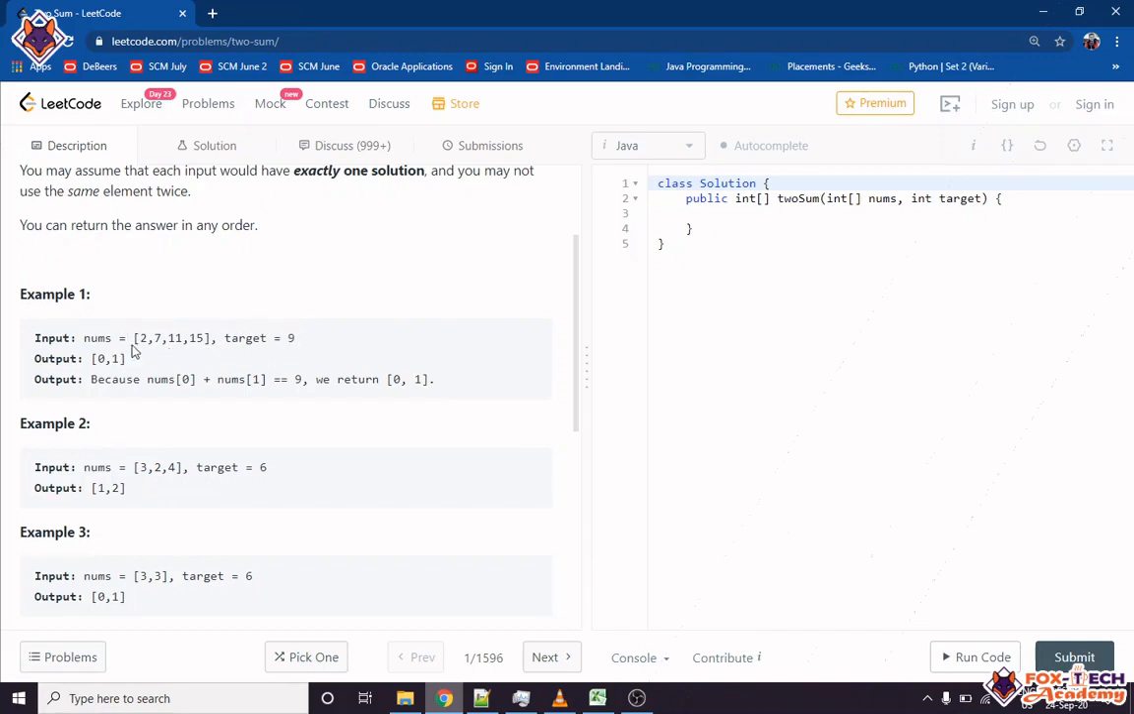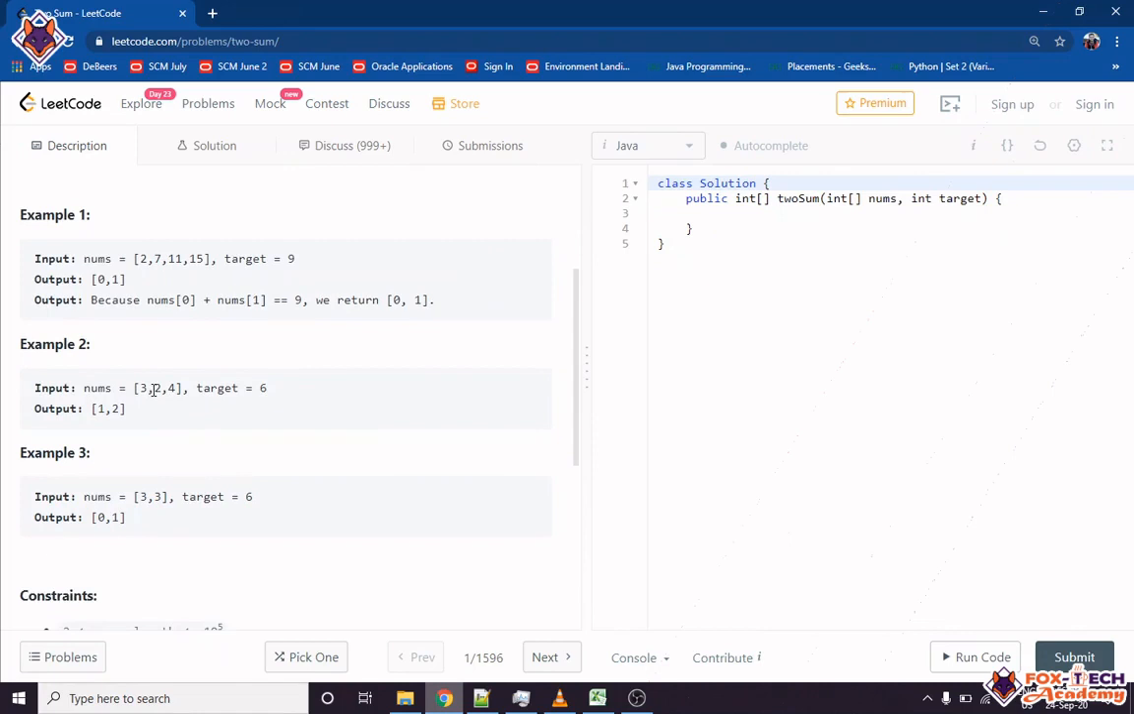If we check, 2 and 7, the addition of 2 and 7 will return 9. So we have to return the indices of these two data. The index of 2 is 0 and the index of 7 is 1. So we have to return the array as 0 and 1. Here in the explanation you can easily see, because nums[0] plus nums[1] is 9, so we will return 0 and 1. The same example is described here.